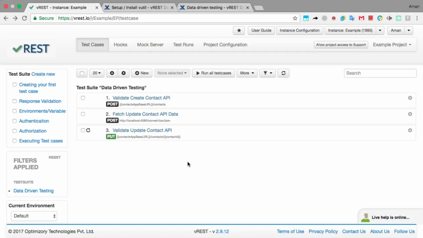The basic idea is you need to first fetch the data with the help of a REST API, and then you need to pass that data to a simple test case template. vREST will iterate through that data, filling different values for the request parameters for multiple scenarios. You can set different assertion values for each scenario. And finally, vREST will show you whether a particular iteration has passed or not.